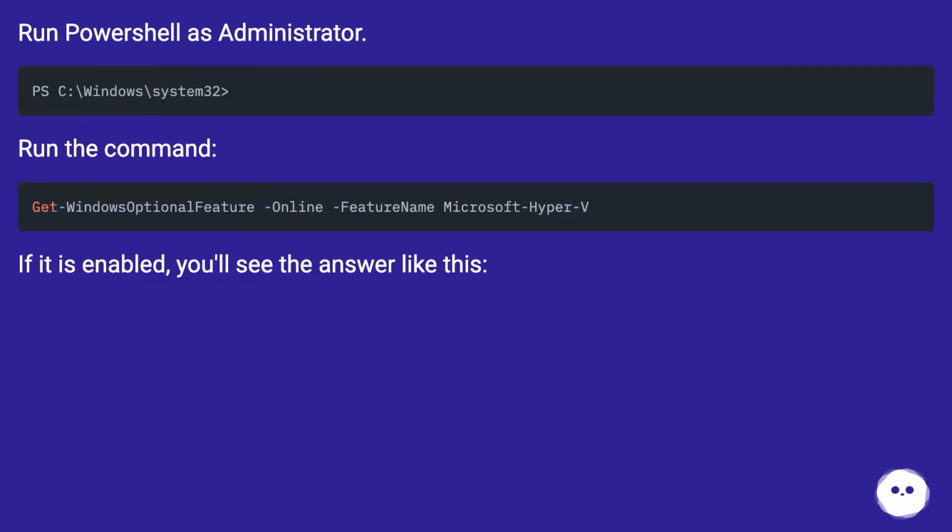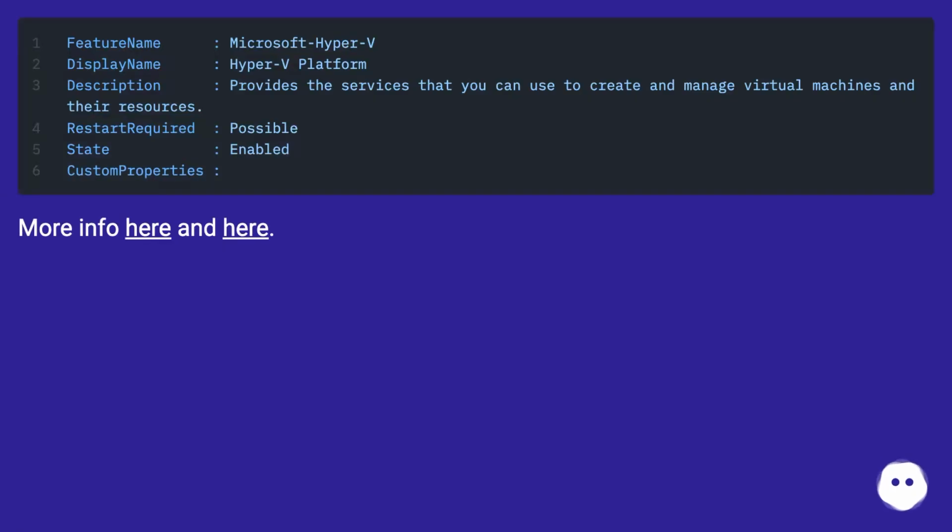Run PowerShell as administrator. Run the command. If it is enabled, you'll see the answer like this. More info here and here.